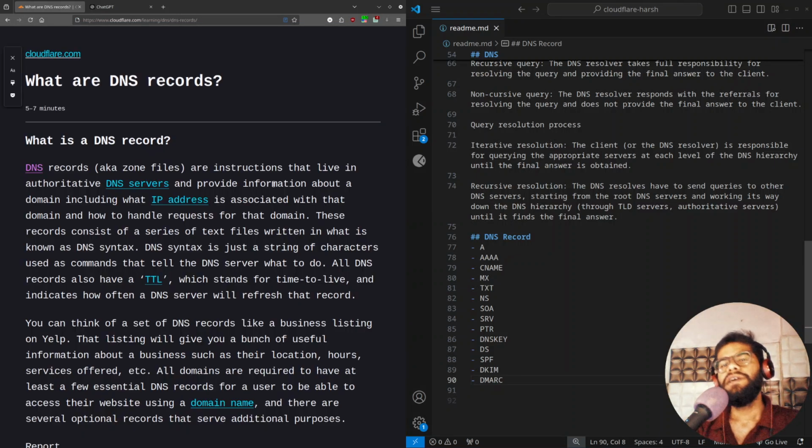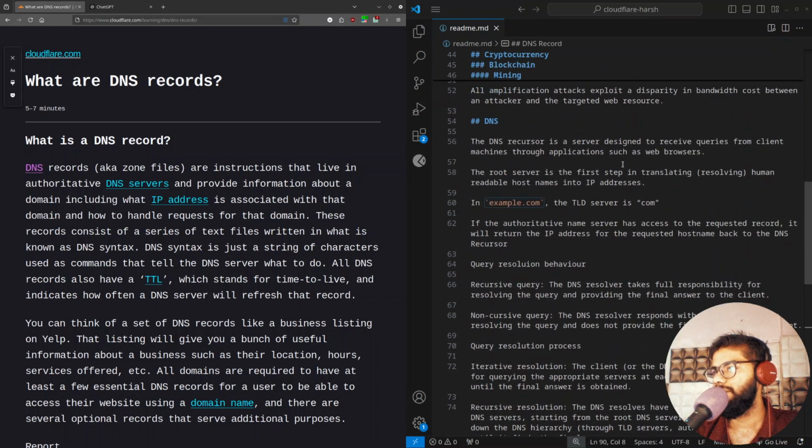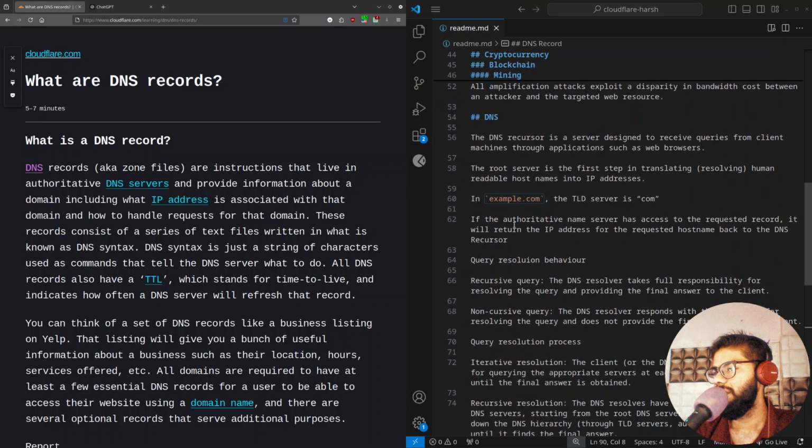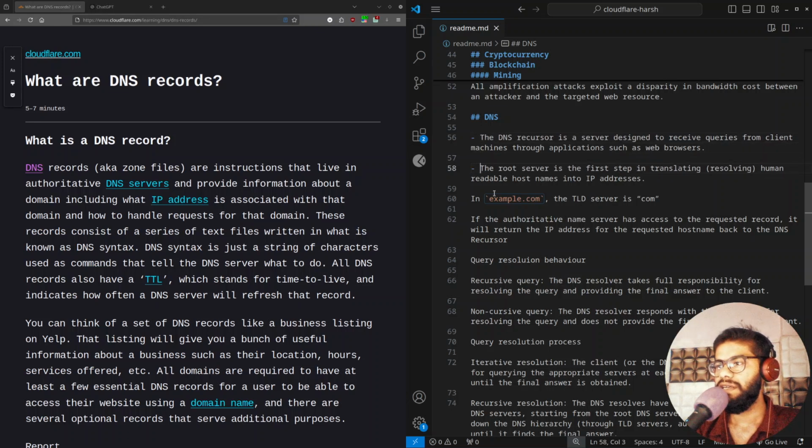Let's begin. So DNS records are instructions that live in authoritative DNS servers. Okay, where is the authoritative DNS server? The last step. So I have to actually make it stepwise. So this is the first thing. Then this is the second thing. This is the third thing.